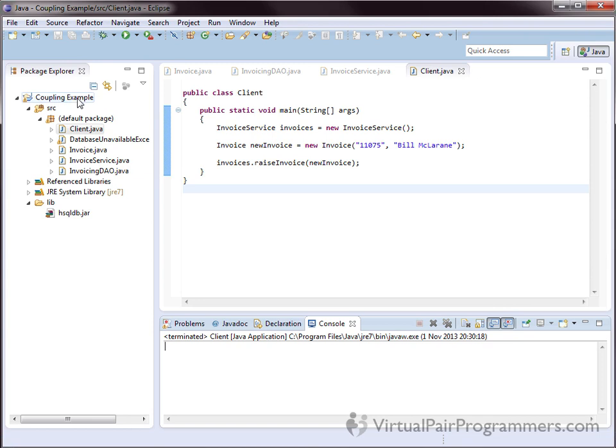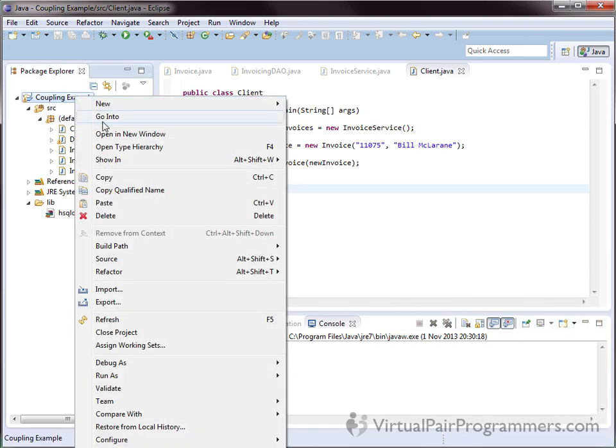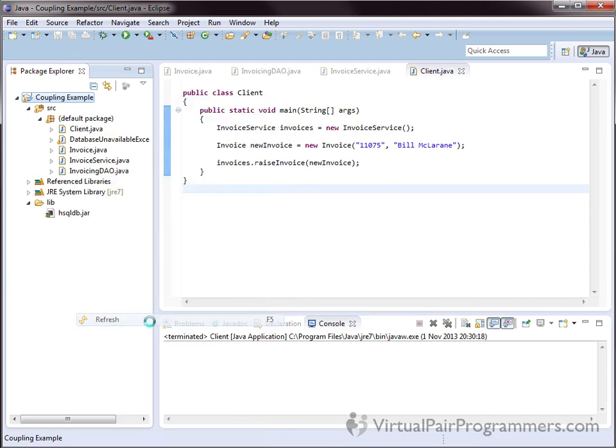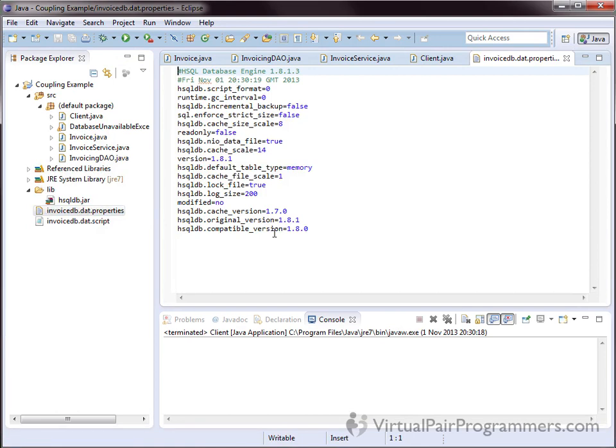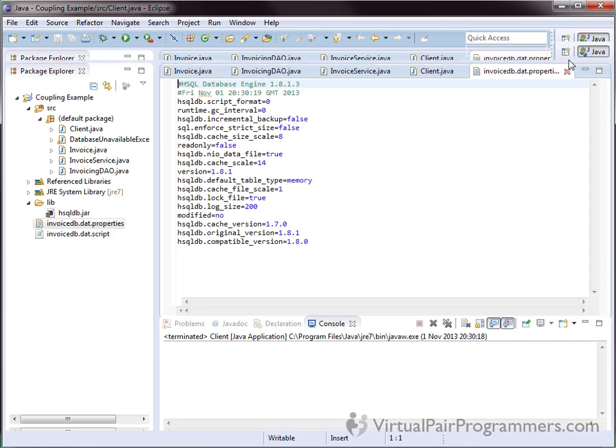To see the database, click on the project and either click F5 or right-click and select Refresh. And you can see here that 2 new files have been created. The properties file isn't very interesting. You can look at it if you want, but there's nothing of great use in there.